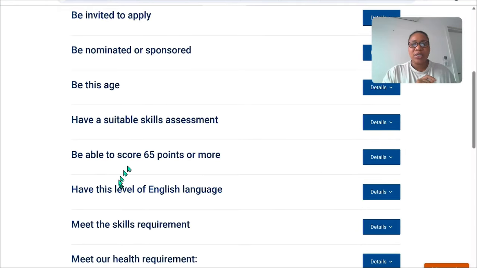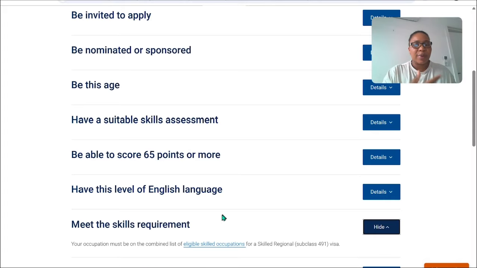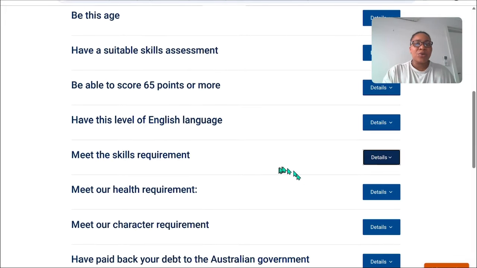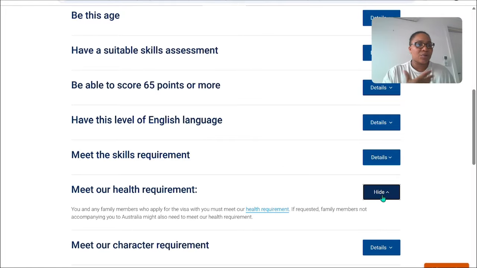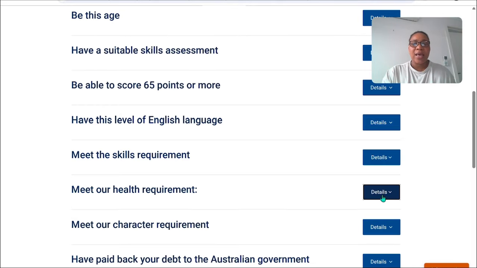And you need to meet the skills requirement. How do you meet the skills requirement? You meet this by doing the skills assessment, which I have explained in a separate video. Then you need to meet the health requirements. With the health requirements, basically, you go for medicals where they look at different things. And if you've got chronic conditions, it could be quite complex to navigate this process, so you need to meet their health requirements.